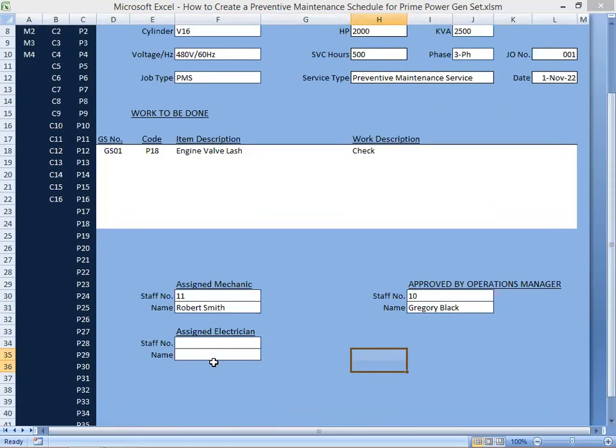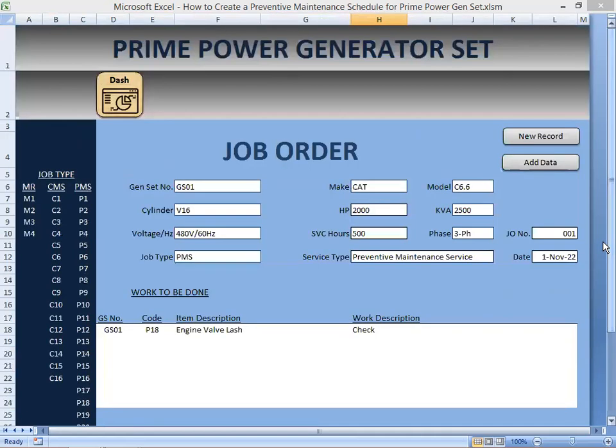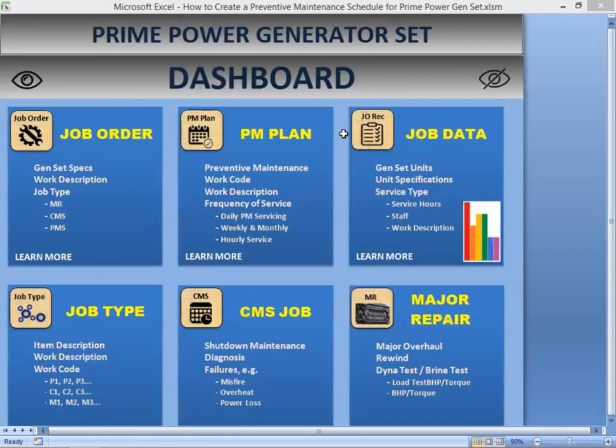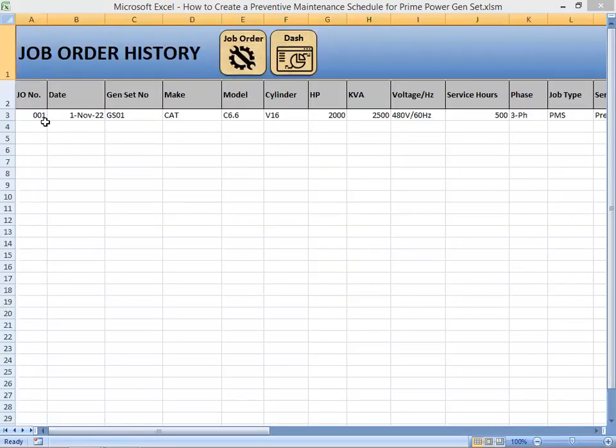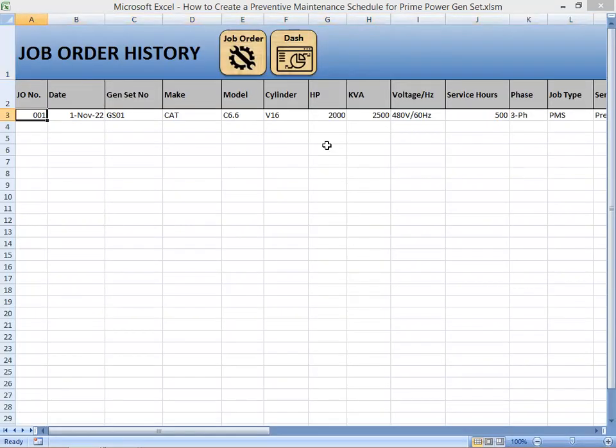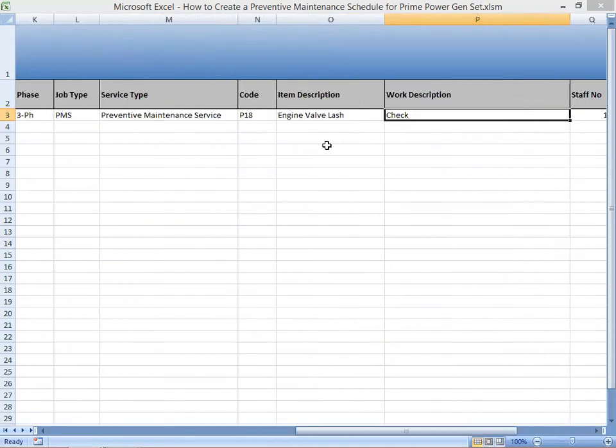I'm not going to assign an electrician for this job. So let's just add this data. Then go back to the job history. Now we have the information here. Job order number, it's going to be done on November 1st. The genset, equipment number is GS01, Caterpillar. These are the information.